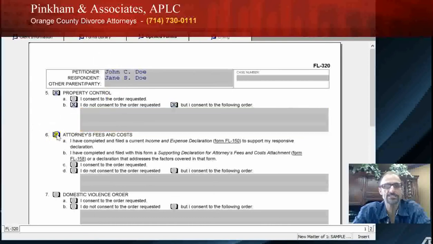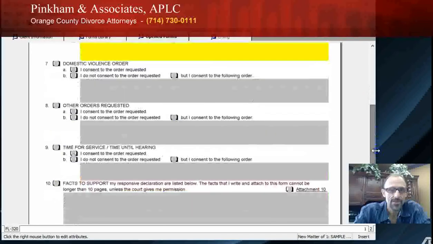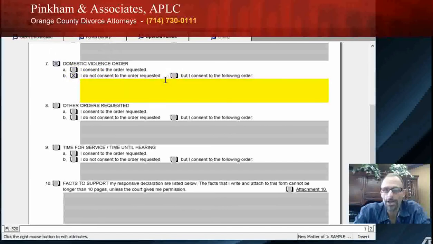All right, then attorney's fees. If the other party is asking for an order for attorney's fees and costs in their request for order that they have served you with, then you mark this box. And again, if you consent to it, great. If you don't consent to it, you mark those and you tell the court why. Okay? And down here, if there is a request for a domestic violence restraining order, you'd mark that box, number 7, and again, either you consent to it or you don't consent to it, and why. Okay?